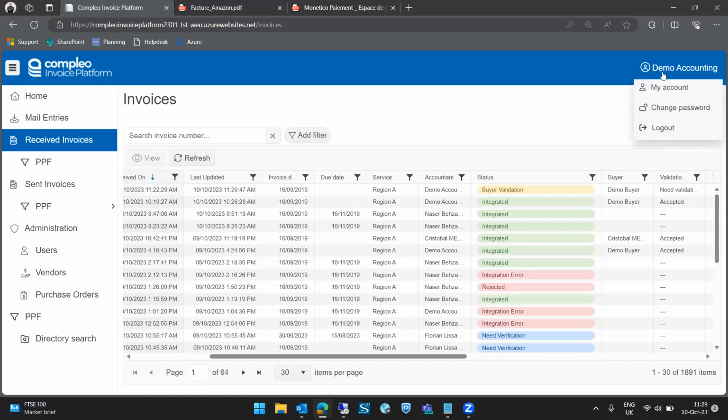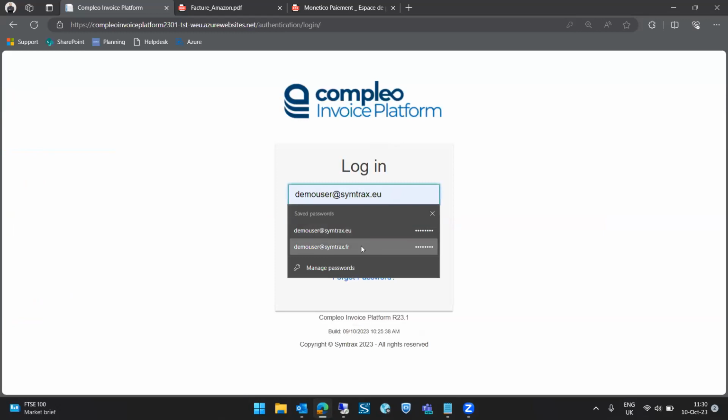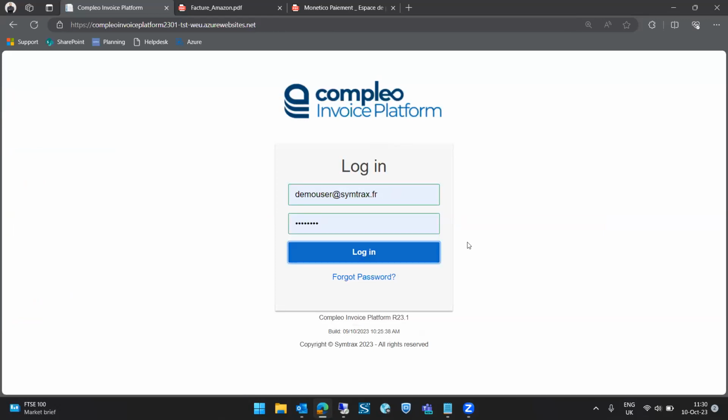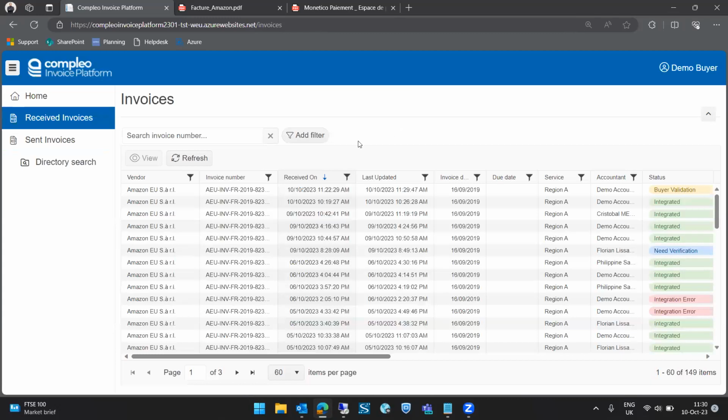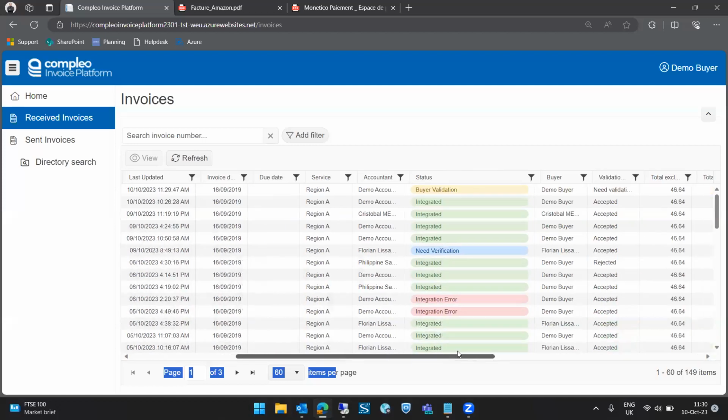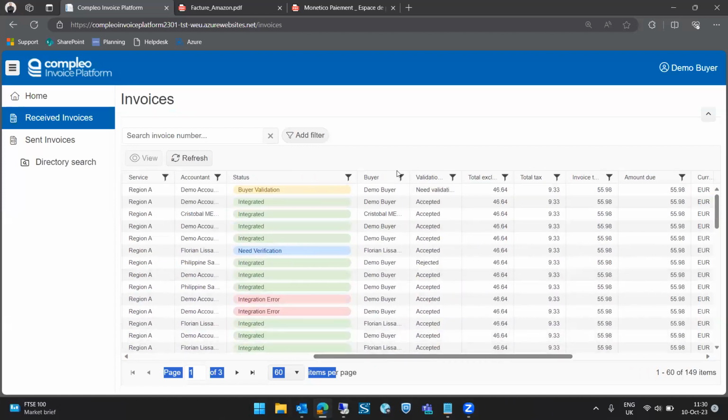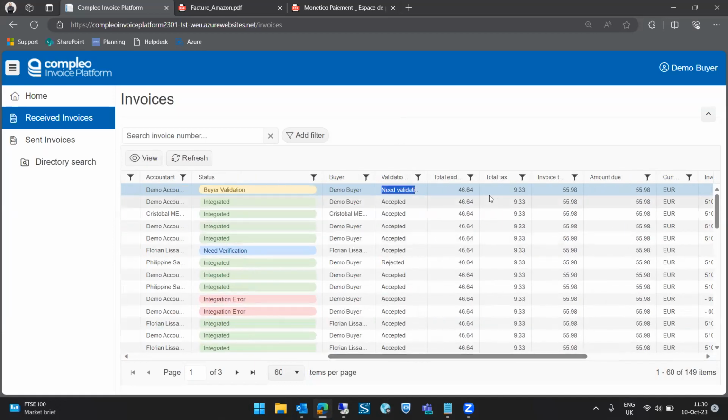I will now switch to the role of a buyer or someone from the internal team. I will log in as the buyer. And we can see here the last invoice. We have the same information that we had as an accountant. We can see who sent it to us. We can see here more fields added now. We have the buyer, which is our account. We have the validation status, which right now is need validation, and as well the total amounts.